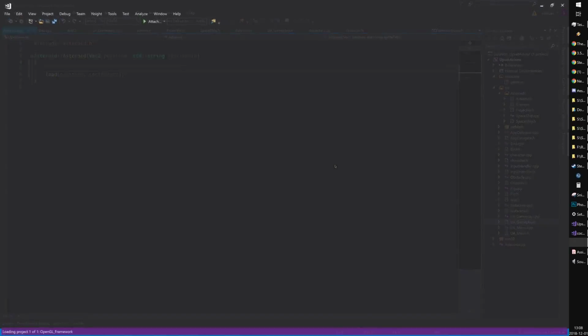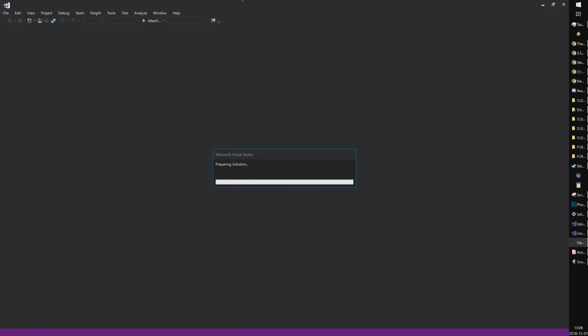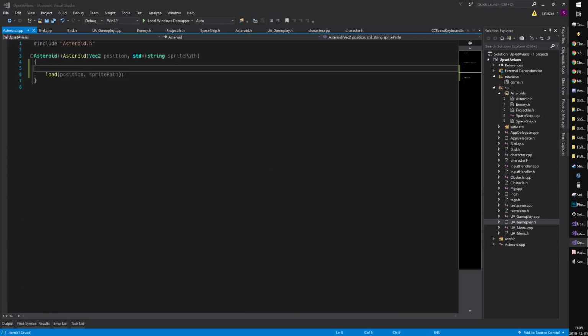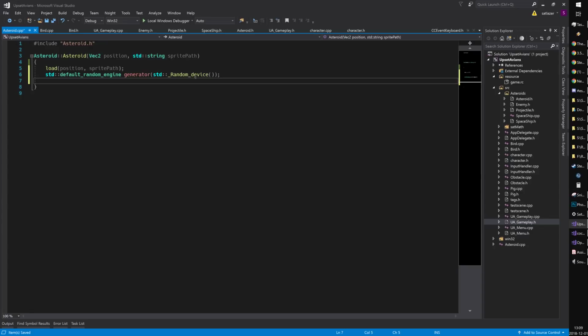Let me just copy paste code from another bit of code that I've done. Let me just grab it. So it's going to load. It's going to generate a random number. So this is actually going to be the random velocity that we want the spaceship or the asteroids to have. And for this random velocity, I'm going to say negative 100 to 100.